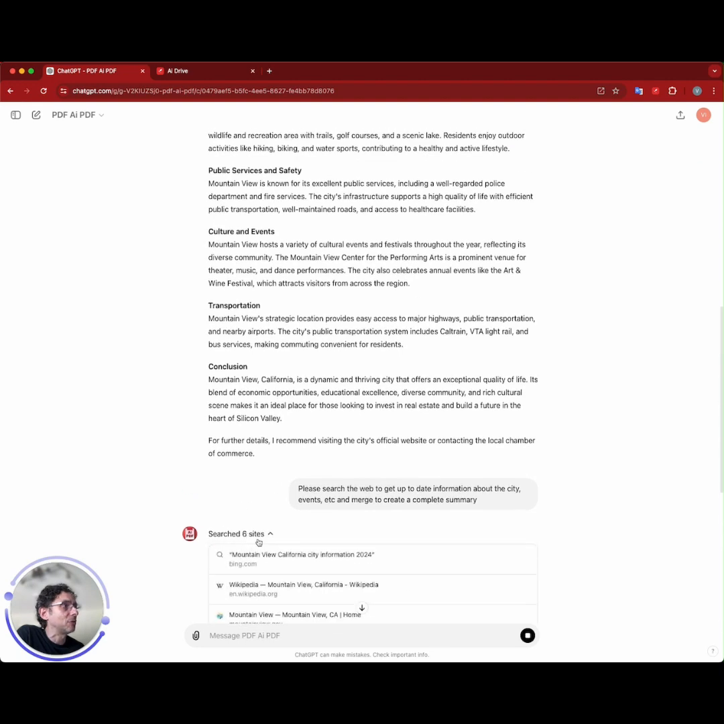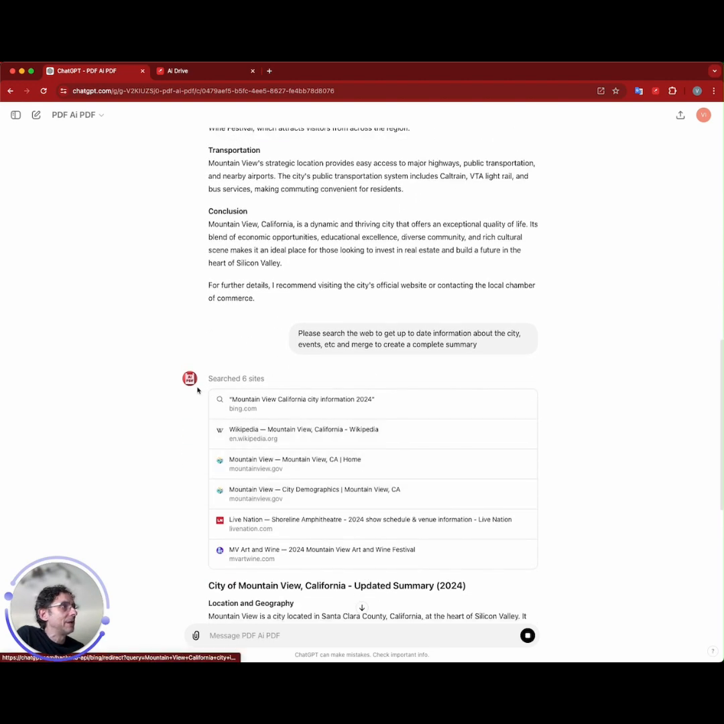So you can see here, if you click, that it went on Bing, and then it went on Wikipedia, the site for the city of Mountain View, mountainview.gov, Live Nation, Mountain View Art and Wine, which is an events website for Mountain View.